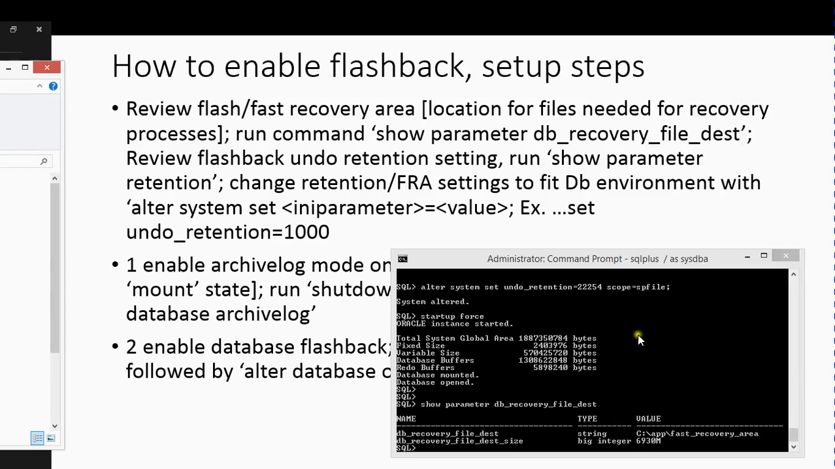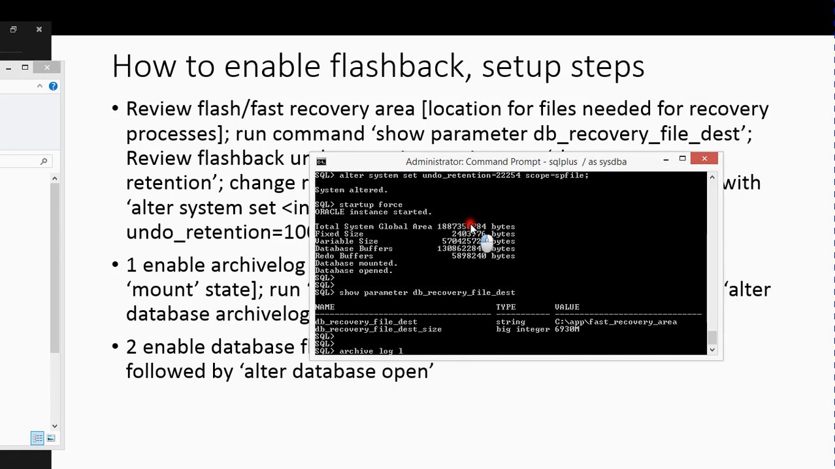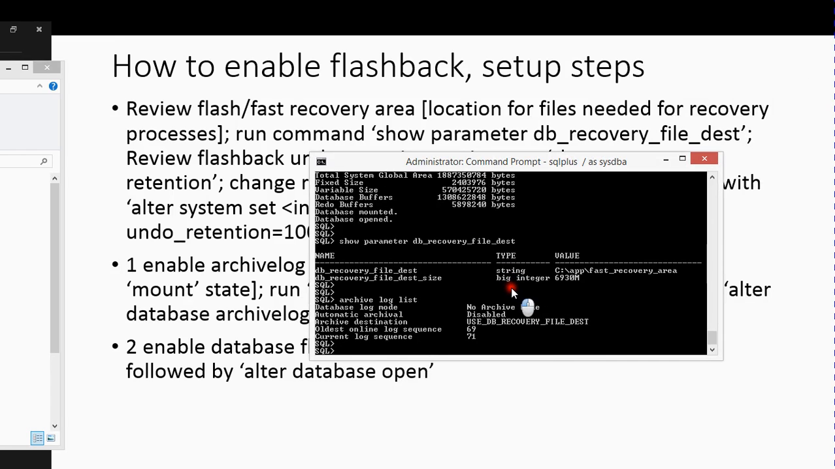Let me make sure that my database is in archive log mode already. So let me do archive log. Yes, my database is not in archive log mode. So what I need to do is make sure that my database is in archive log mode. Before I even shut down, I'm going to create user Allman identified by Allman.